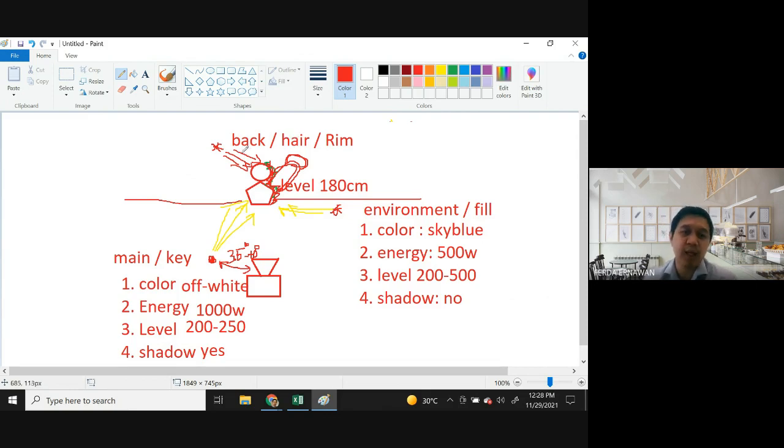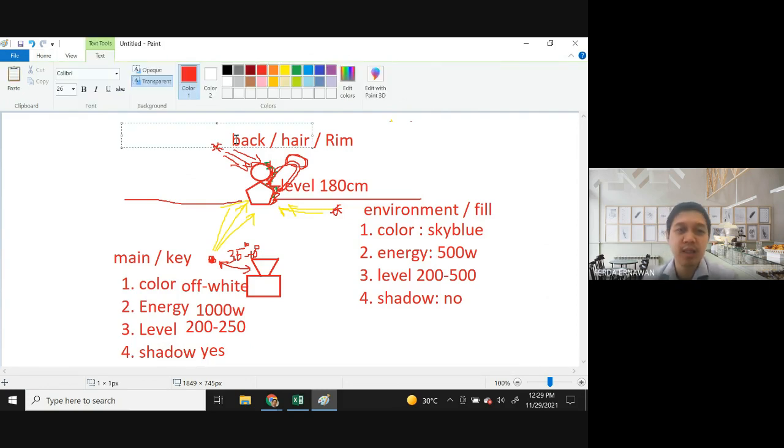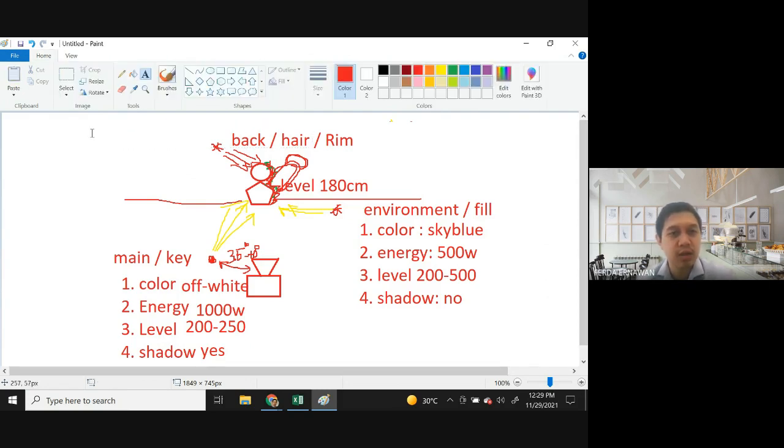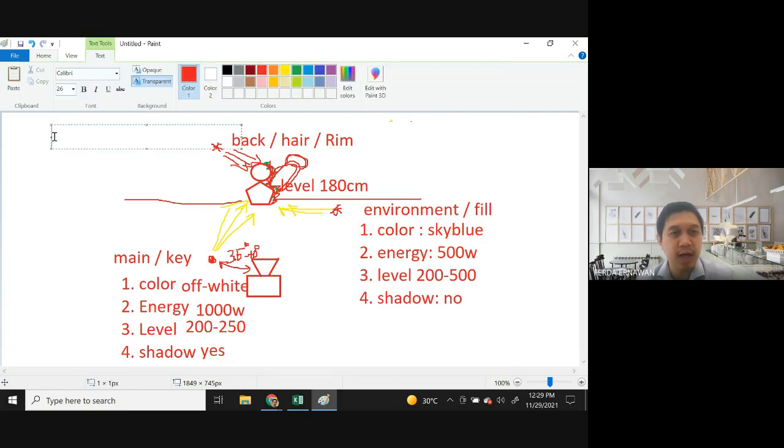If you don't have backlight, what happens? The object and the background will become merged, mixed, so it's difficult for you. So in order to highlight your hair, your face, you need the backlight here. How about the properties here? Number one, do the same thing. You should define the color. Number one, color.